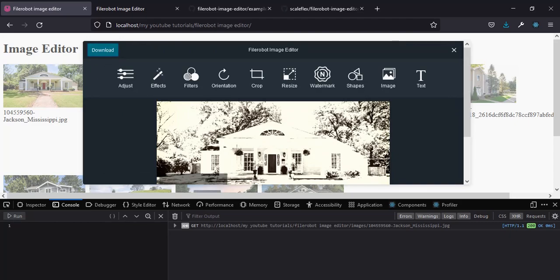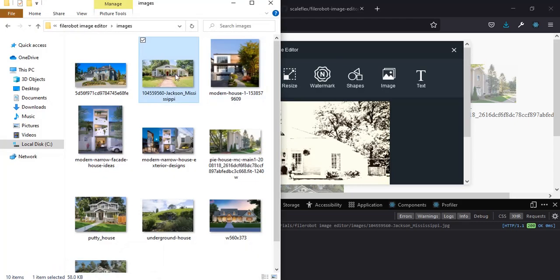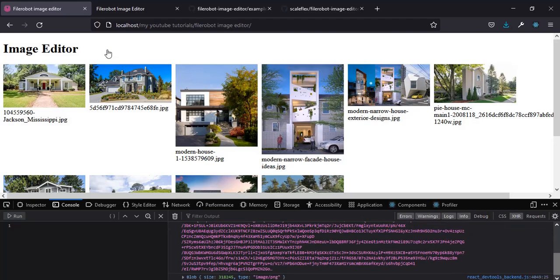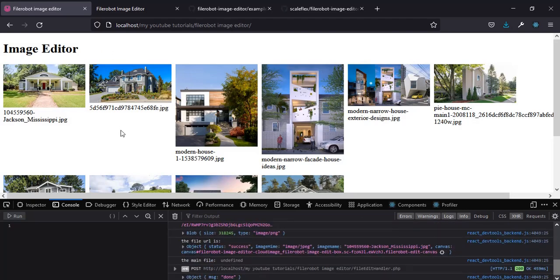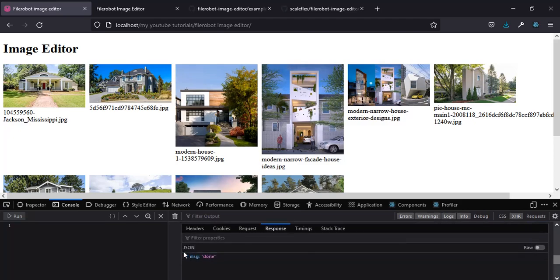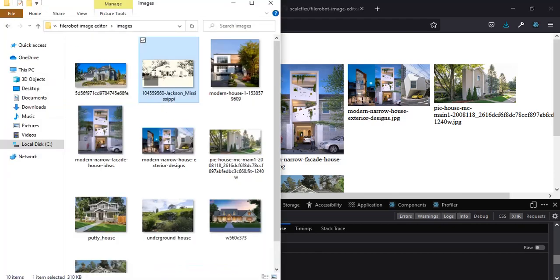So let's check again. The 104. This is the image. As you can see, this is the former image. So once we click on download, it's going to close it, and I can see here it's saying that done. And if you check the request here, you check the response, it says done. Now let's first of all, before we load the page, let's check the image here. As you can see, the image has been edited. This is the image that has been edited.